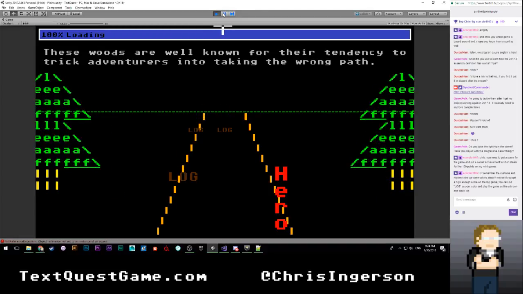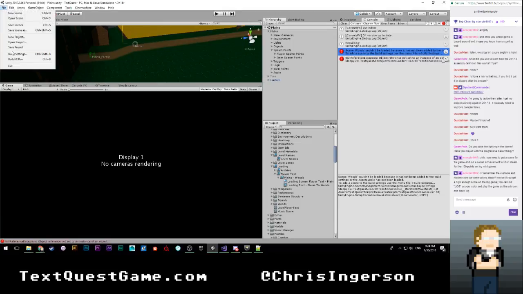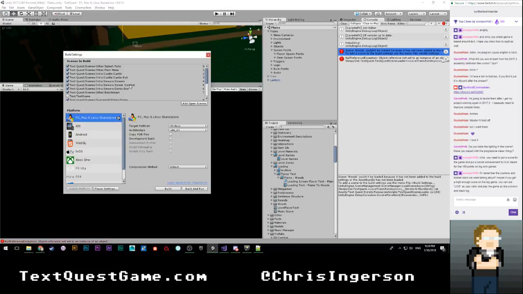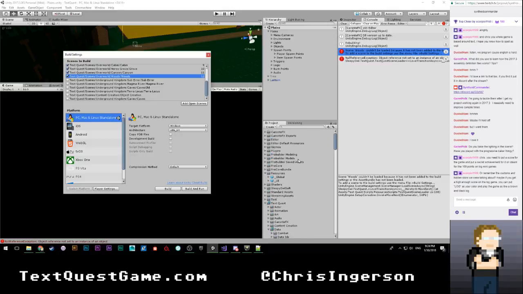That's so dumb. We're still getting... I don't understand. How do you not think that it's loaded? Look, it's right there. I mean, you can toggle it on or off if you want, but it's right there. And I don't have anything else in the build settings called woods. Is that not an actual scene? Is that why you're complaining?